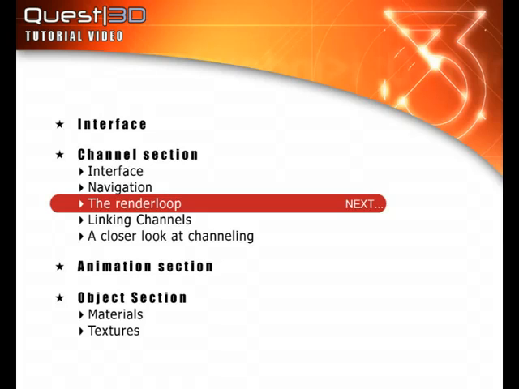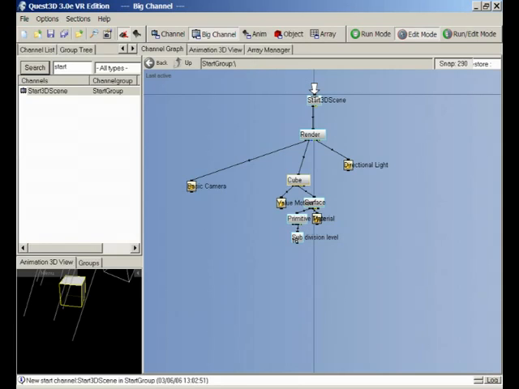We'll now take a look at the render loop. Now you can see at the top of the channel graph we have a big arrow here. Now this indicates that this is our start channel. So Quest works by every channel calling its child from left to right. So you see what will happen here is our Start 3D Scene channel will call our render channel. Our render channel will then call the camera. It will then call the cube, then the directional light, and then one program loop has been completed. The procedure will then start again, exactly the same thing in the same order from left to right.